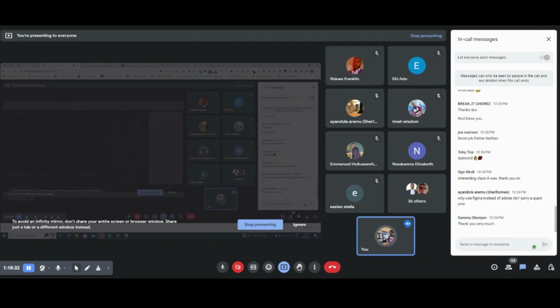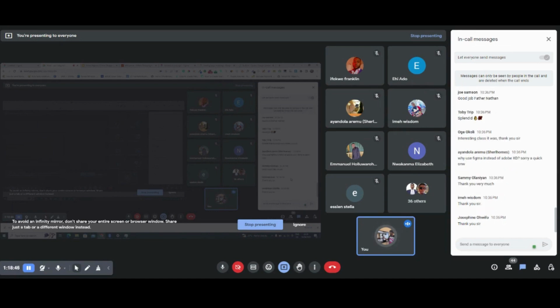Why use Figma instead of Adobe XD? I prefer Figma. All my developers prefer Figma. In short, let me put it this way: all the Indian developers I know prefer Figma. They prefer Figma because it's easy to collaborate on Figma and prototype as well.